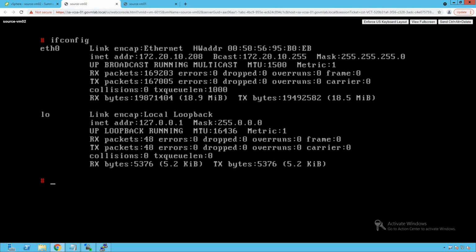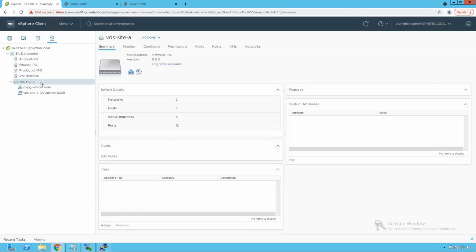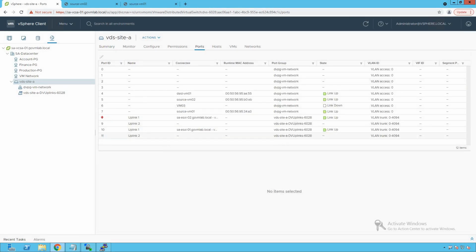Now, we will be generating traffic from source VM01 to source VM02, and we will be capturing the traffic on our uplink port. So what is that uplink port? Let's figure it out. Let's go back to our network configuration, click on distributed switch, click on ports, and this is the uplink port we will be interested in. Because the source VM01 will be sending ping traffic to source VM02, and we want this traffic or packet to be mirrored on this uplink port, and that is port number 8, our uplink port.